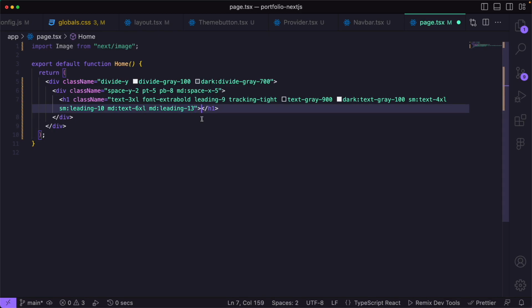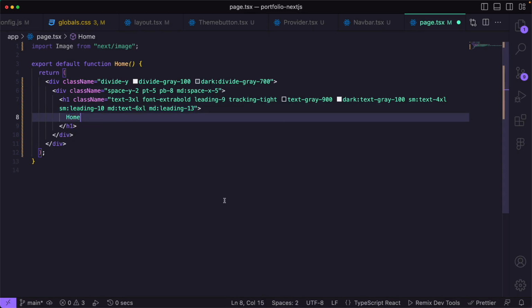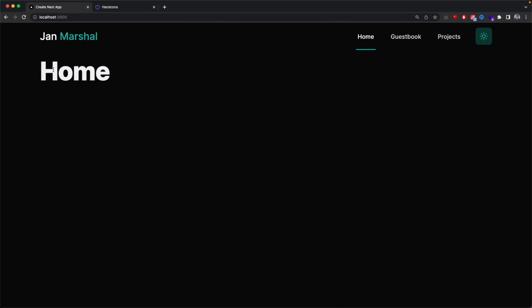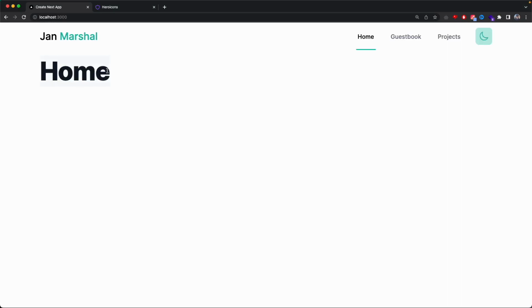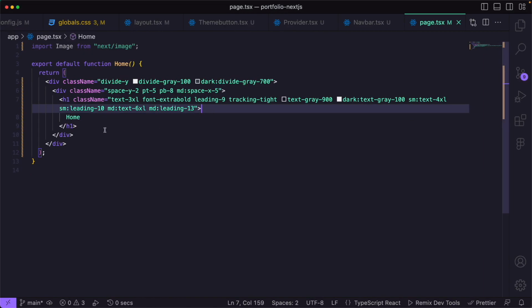Now for the H1, let's just say home. And if I now save that and go back, you see right here home. If I change it to light mode, everything still works. Now our home is pretty much in darker color, so that looks great. So now we can continue.